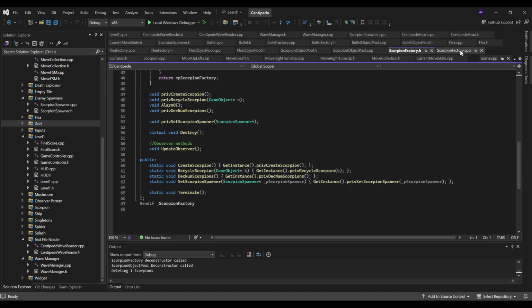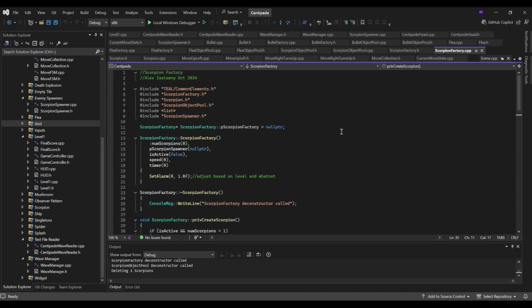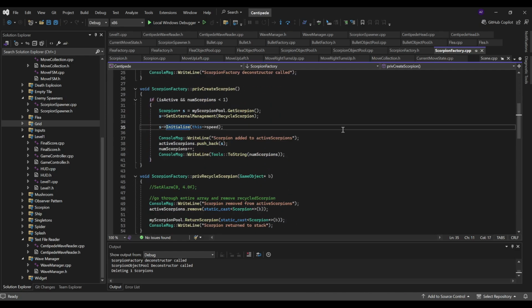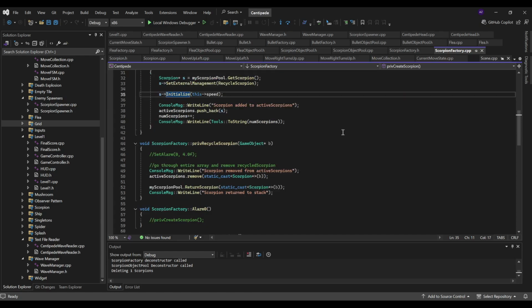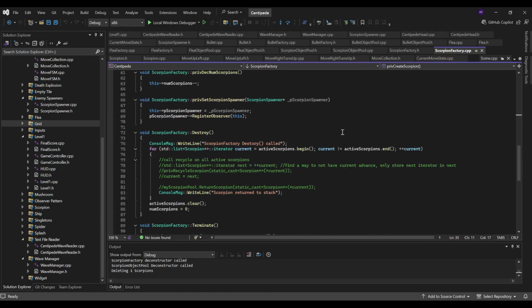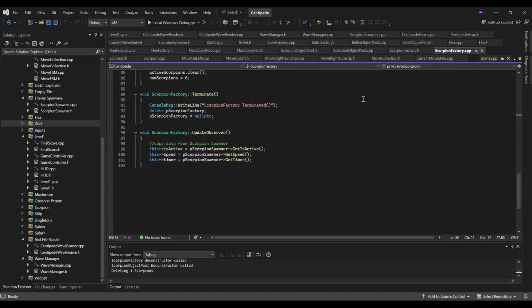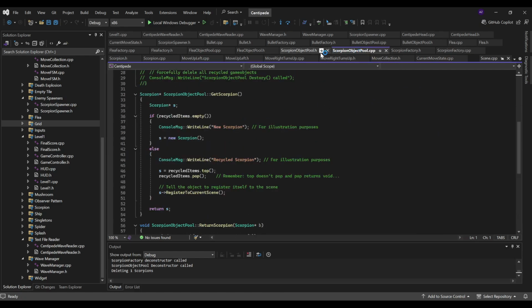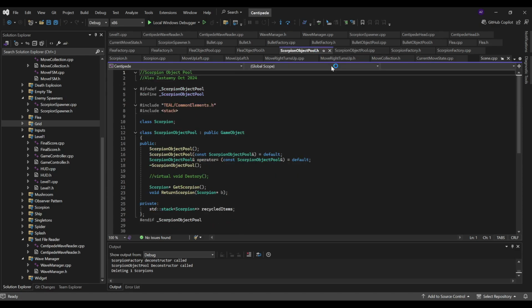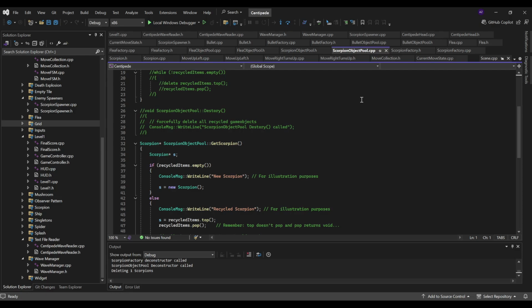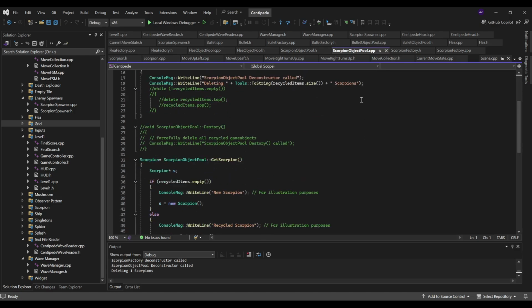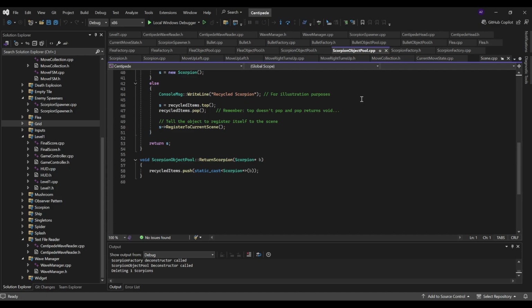Here are the methods, code for the private constructors, whatnot. Here is the scorpion object pool and its methods that are called by the factory.